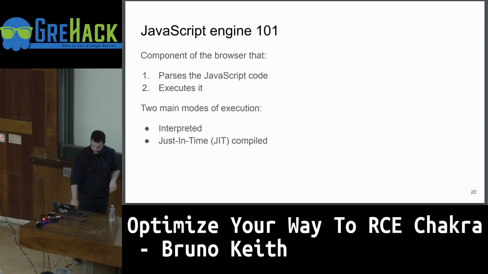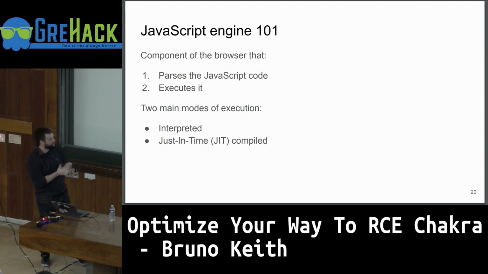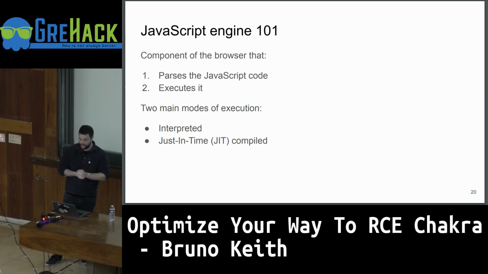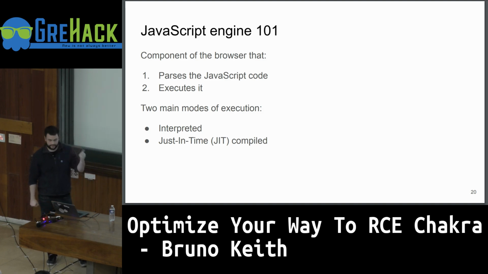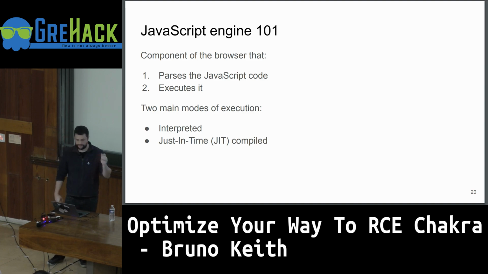So, bug analysis. We'll start with 4 or 5 slides about JavaScript engines to make sure everyone is on the same page. So JavaScript engine 101: what is a JavaScript engine? It's basically the component of the web browser that parses the JavaScript code and executes it. And you have 2 main modes of execution. You have the interpreted mode, and then you have just-in-time compiled.